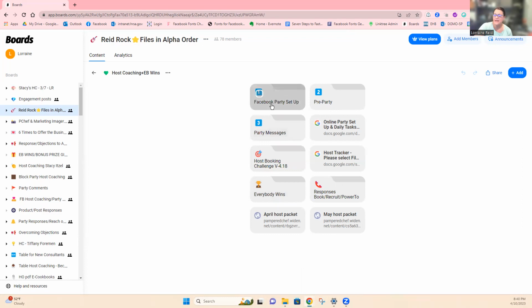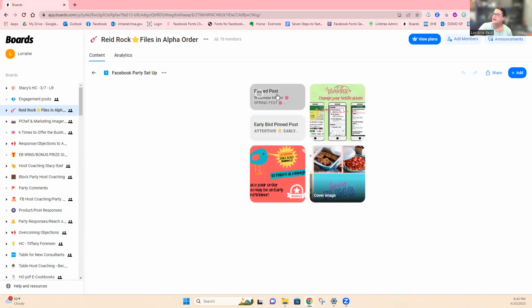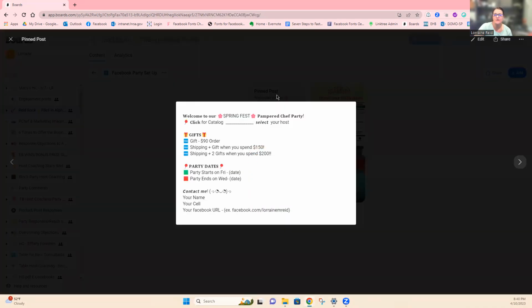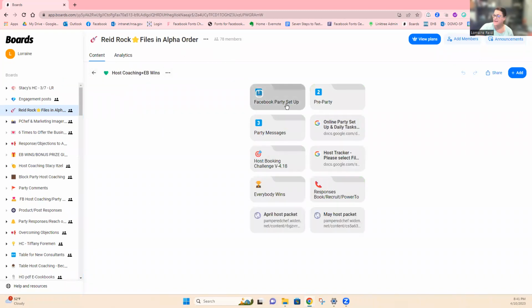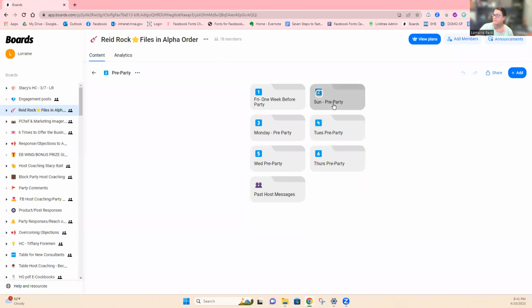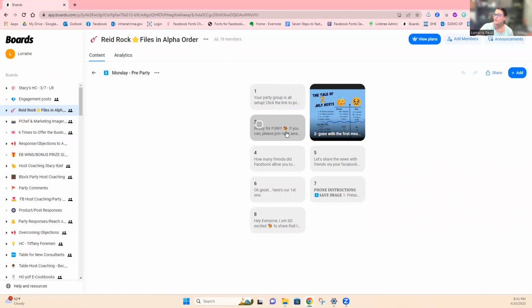So when you want to set up your first parties, you're going to go in here. This is that pinned post. This is how you set up your Facebook parties. So all of this is here for you. You just kind of need to navigate around and figure out where you are. So if you're setting up your first parties, you're here. If you're in pre-party, today would be a pre-party day. So I would click on Monday, and these are all the things I would send to my host on Monday.